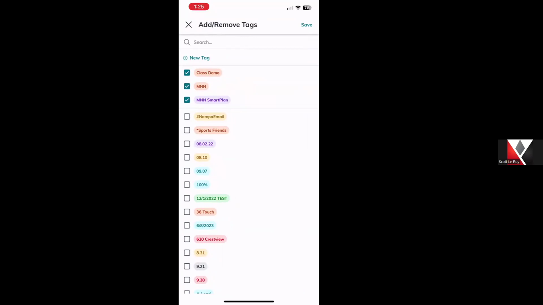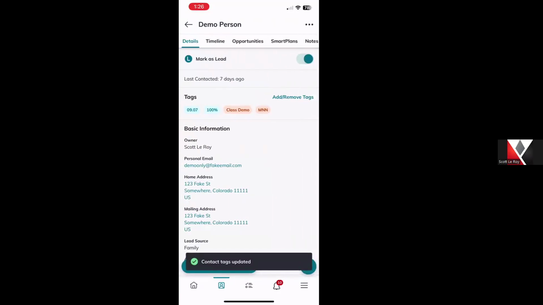I can unselect tags that I don't want on there, and I can add additional tags as I would like to. When you're done, you can click Save. Do notice too, I'm going a little fast, but up here at the top, see where it says New Tag? I can make a new tag too on the fly from my Command Mobile. So that's really helpful. Click Save when you're done, and you'll notice the tags updated in real time.